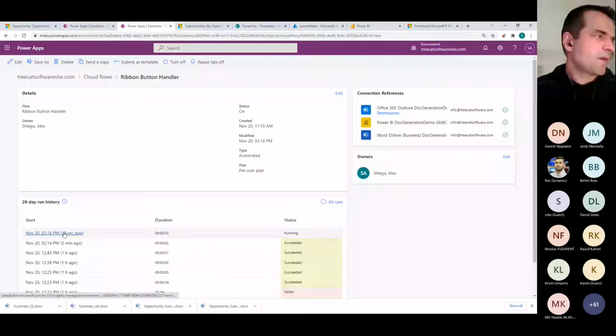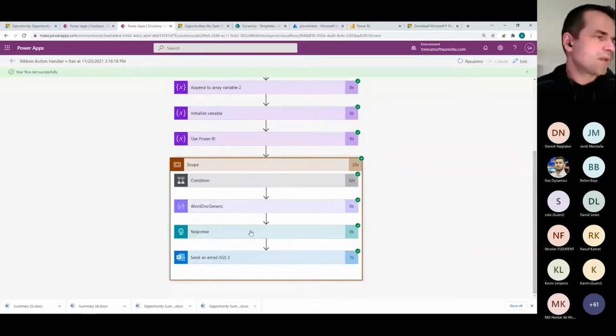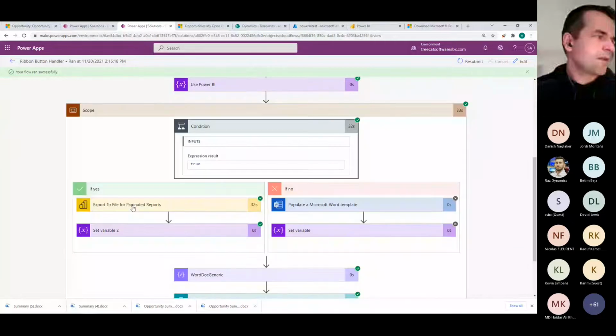And if I go into the details, and again, we'll go to the flow in more detail just a little later, but right now I wanted to show you this. So the export to file for paginated reports action, it took exactly, well, 32 seconds. So it always takes just about 30 seconds because I guess there is a delay in terms of how this connector connects to the Power BI API. So it is still usable.